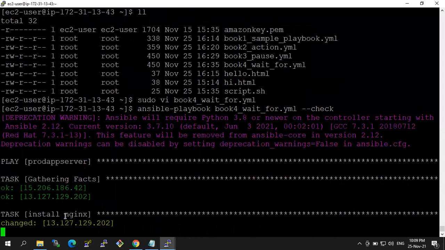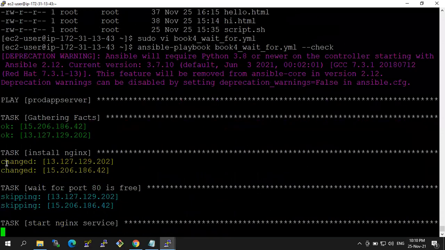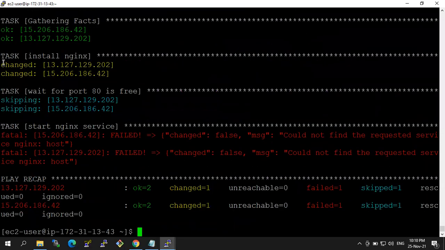Nginx is a new one, so that's why it is showing the error, in yellow color. That means it is a fresh installation. It is waiting for port 80 to be free. It is skipping because it is a dry run. Here, it could not find the requested service Nginx because the service is not started. That's why it is throwing the error.